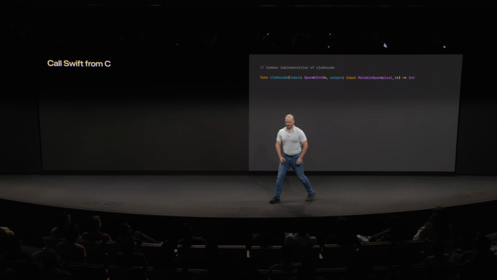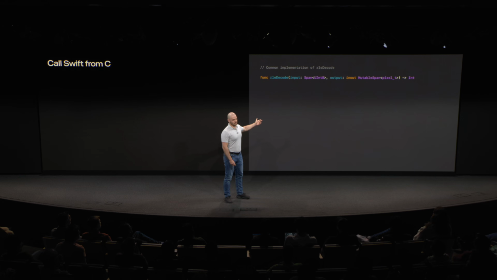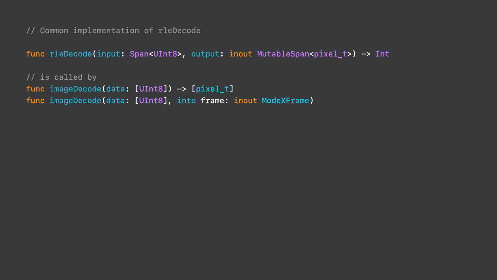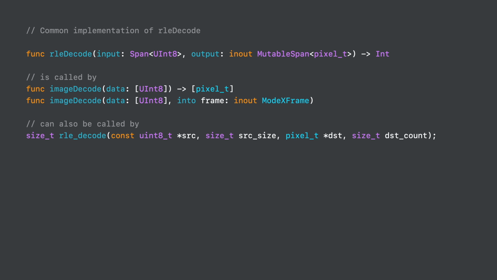I am bringing back Doug's RLE decode code example to the screen. Doug showed how an implementation using Span is the most flexible option. That implementation was used as a common backend for two other functions that return pixels in completely different ways. First, one that returns an array, and second, one that returns its output by reference into a mode X frame structure. Starting with Swift 6.3, the Span implementation can also be the backend for a C function, such as the one that Doug started with.